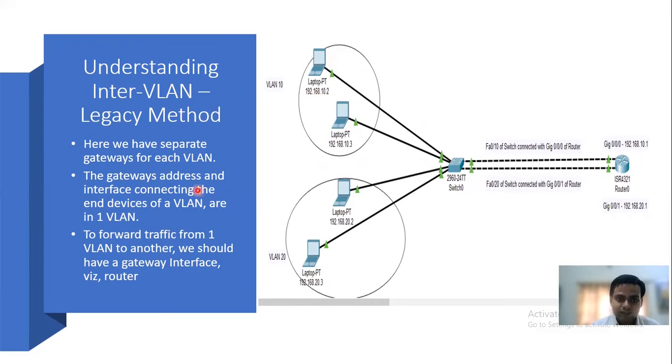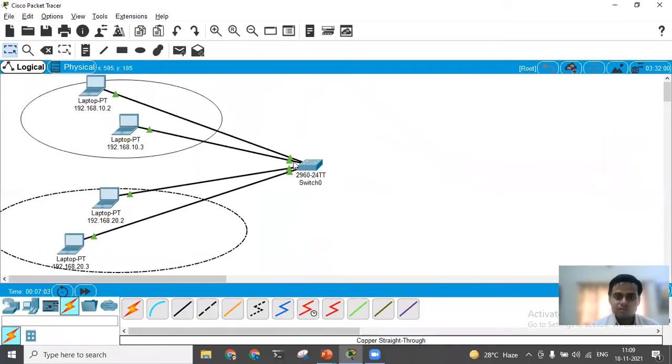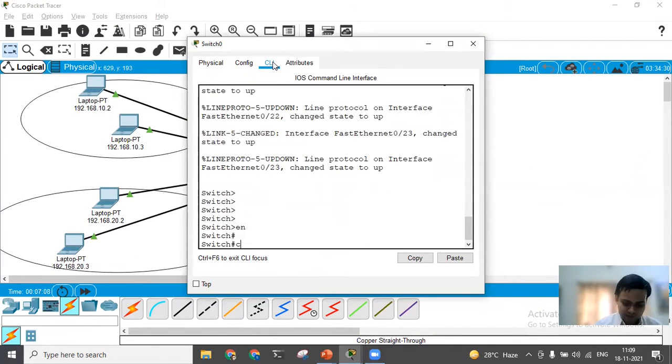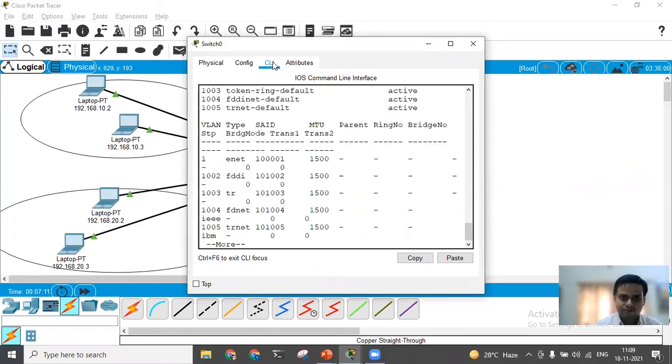Okay, the gateway addresses and interface connecting the end devices of a VLAN need to be in one VLAN, and when we forward traffic from one VLAN to another, we should have a gateway interface. In this example, it was taken to be a router. Now if I go to my switch, go to enable mode, and click show VLAN.